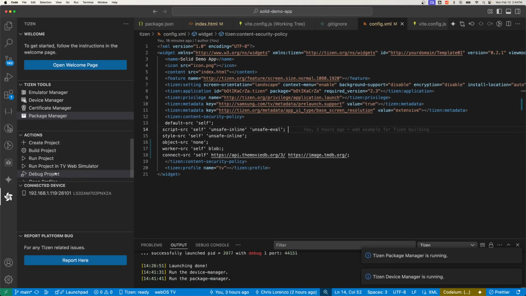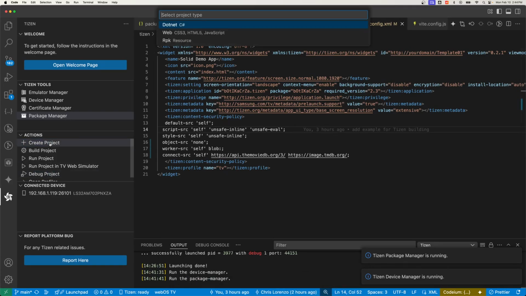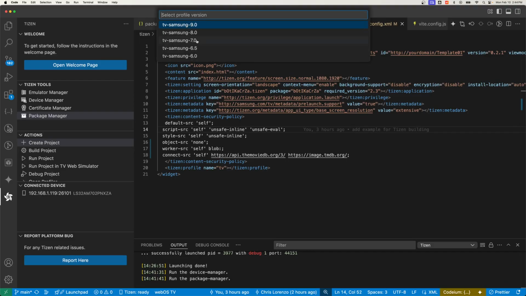And in here, I then went and did create a project. And this is going to pop up with what type of projects you have. So we want a web project, and then you'll get the TV Samsung here. If you don't install the web extensions, you will not see TV Samsung. So we go into this, you can select your different version, and then I did a basic empty, and then it's going to ask you for the name, which I just called Tizen.